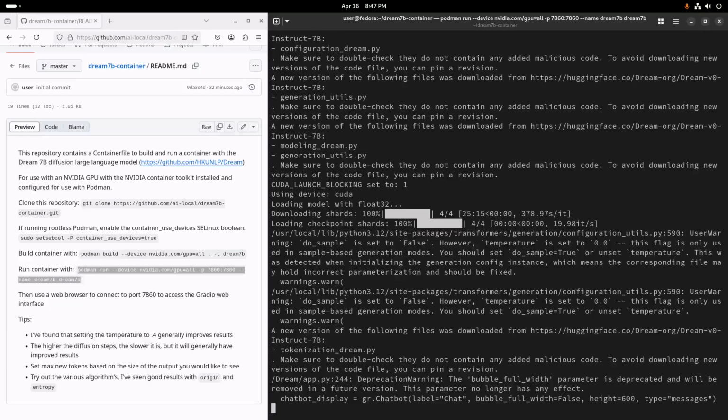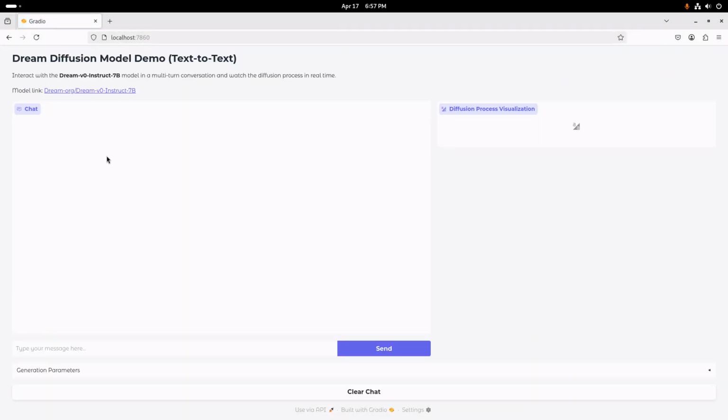Once the model has been downloaded, you can open a web browser and browse to localhost on port 7860 to access the Gradio web interface, where you can start trying out the Dream 7B model.